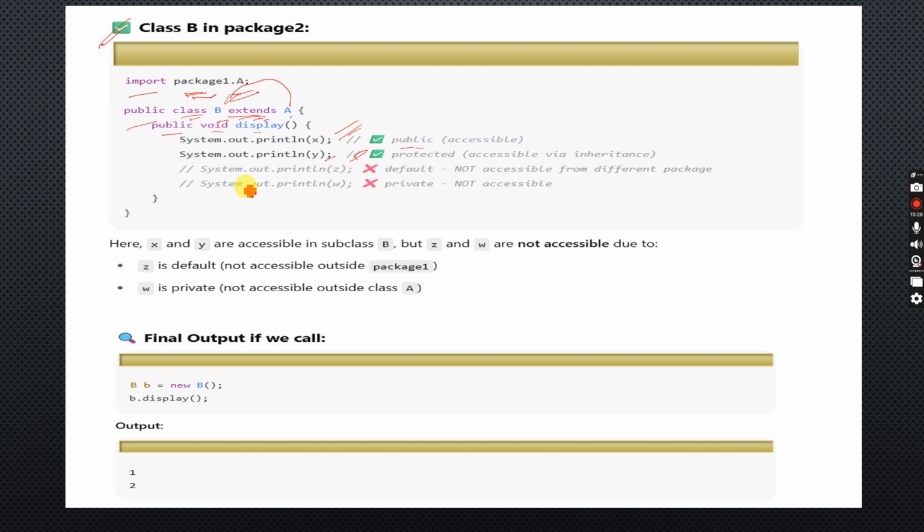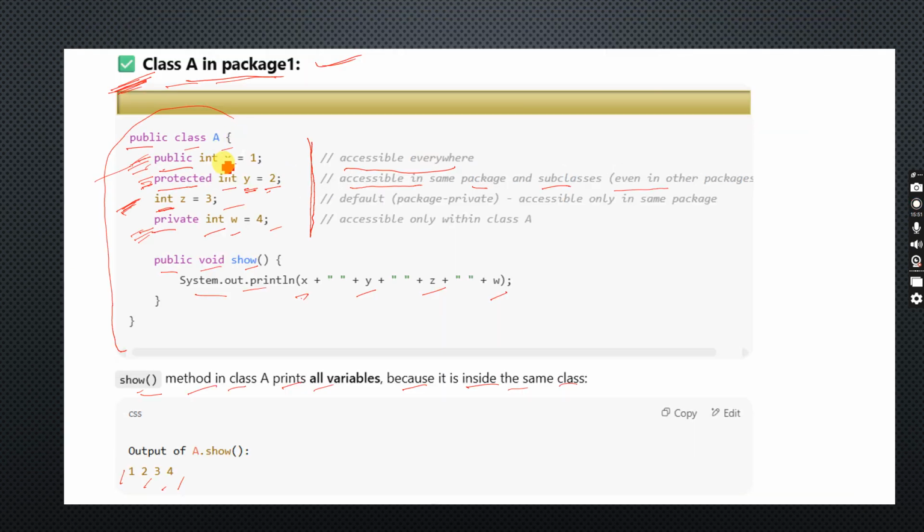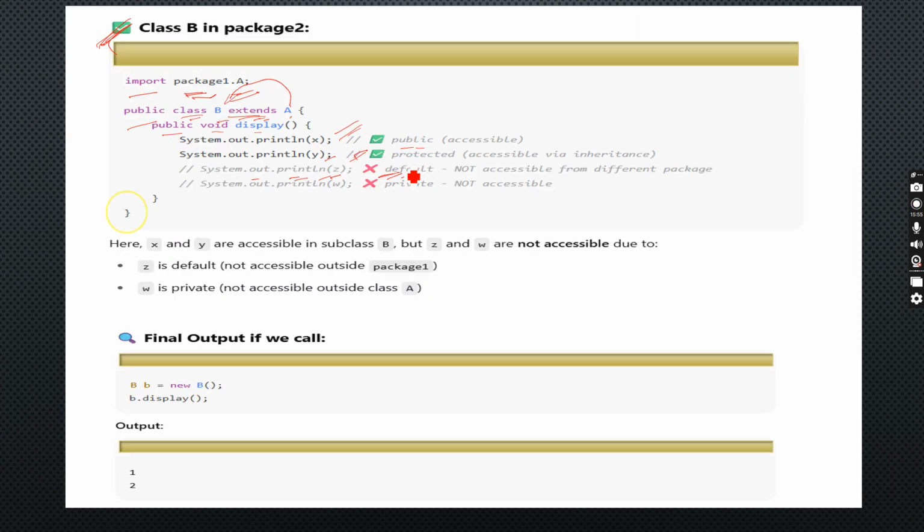So let's see System.out.println z, default. You know that default is not accessible here, because default works within a package, not outside a package, and this is class B, so that's why you cannot use default. We declared our variable z as default, so that's why it is not working and is not accessible in class B.